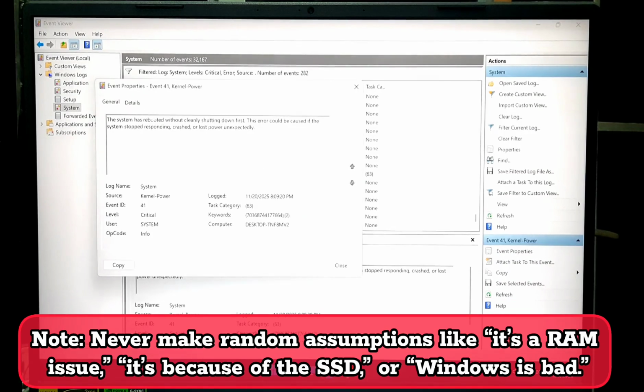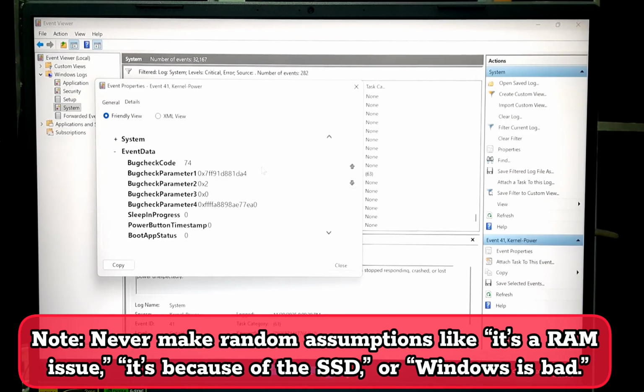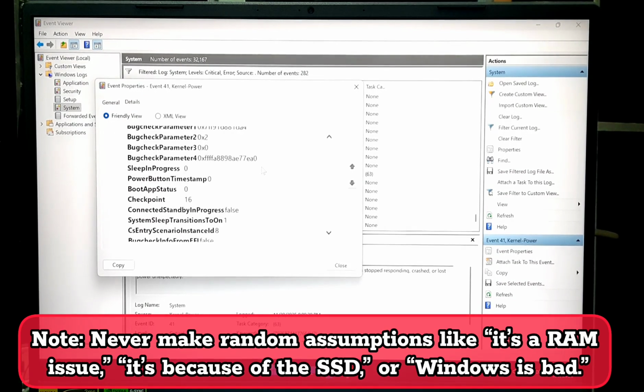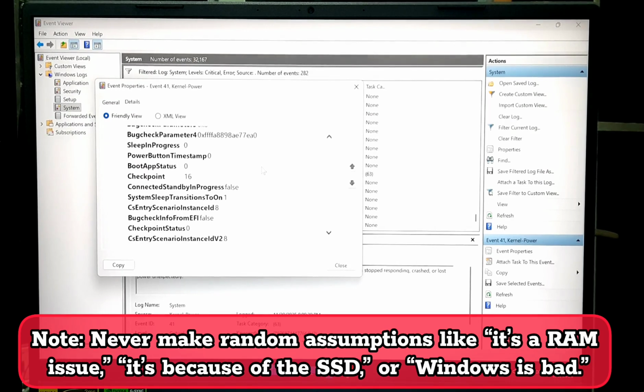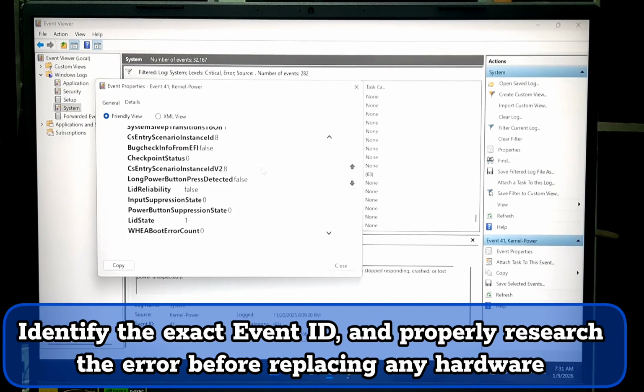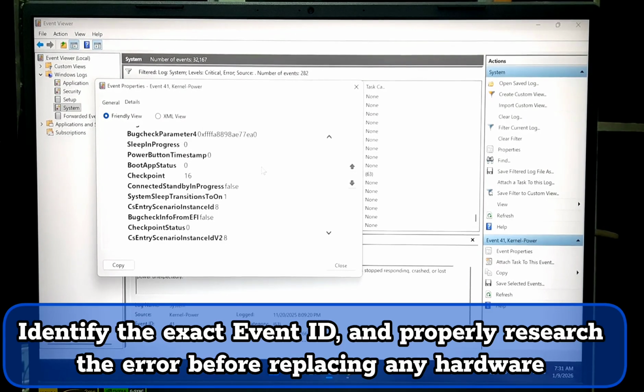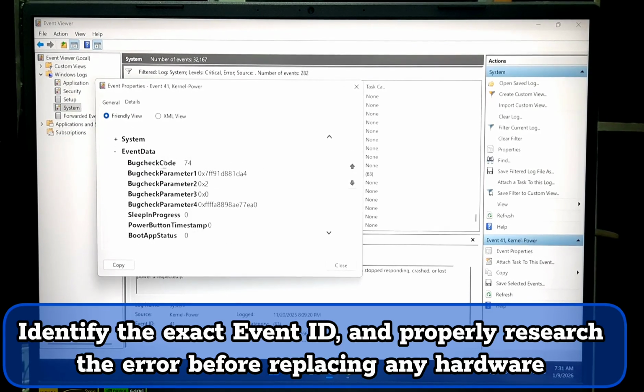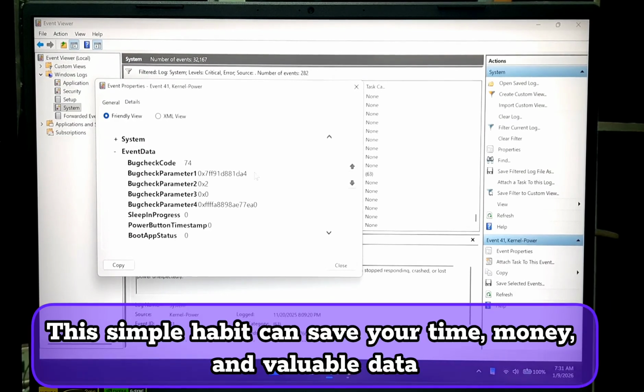Note: never make random assumptions like it's a RAM issue, it's because of the SSD, or Windows is bad. Instead, always check Event Viewer. Identify the exact event ID and properly research the error before replacing any hardware. This simple habit can save your time, money, and valuable data.